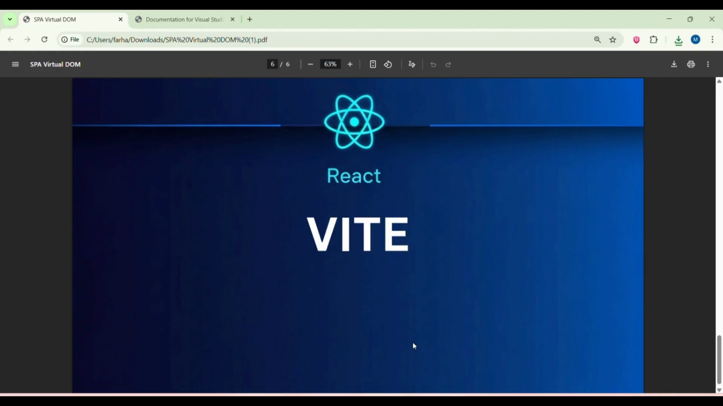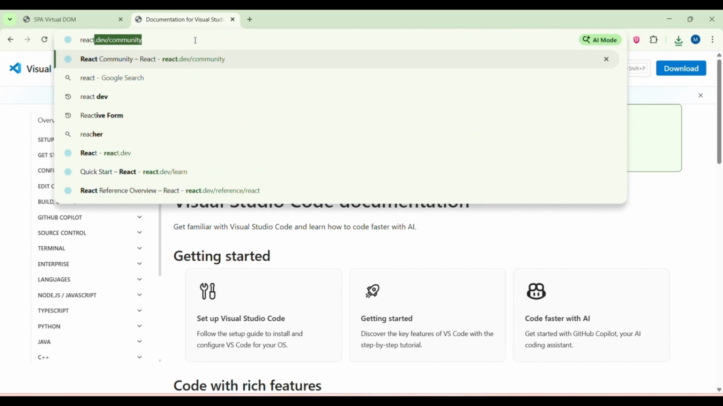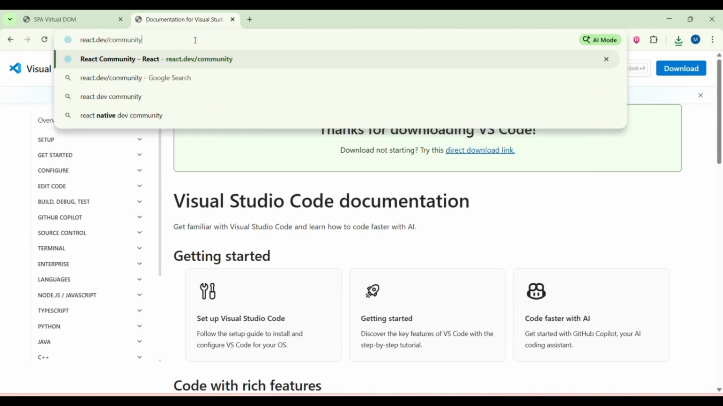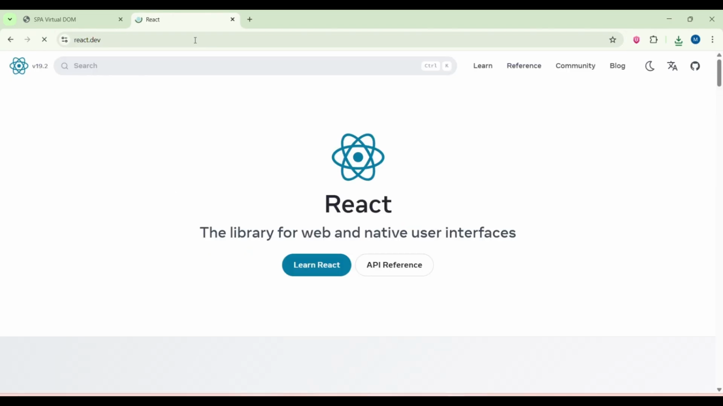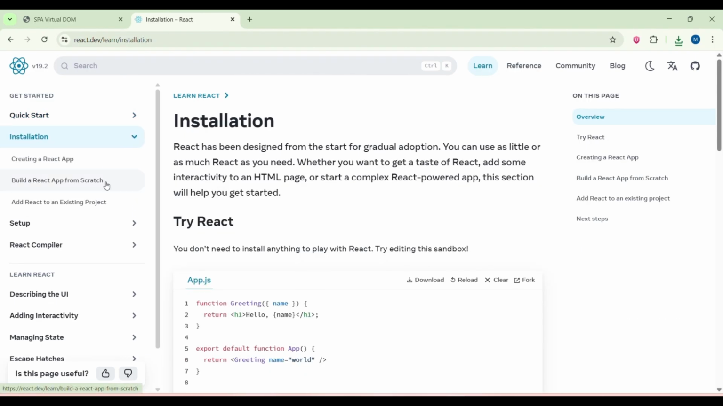Now, we will create a React project using Vite. Vite is a tool that helps you quickly set up a React project. Even the official React documentation recommends using Vite. Open the official React documentation in your browser. Click on Learn in the React documentation. Next, click on Installation. Click Creating a React app.